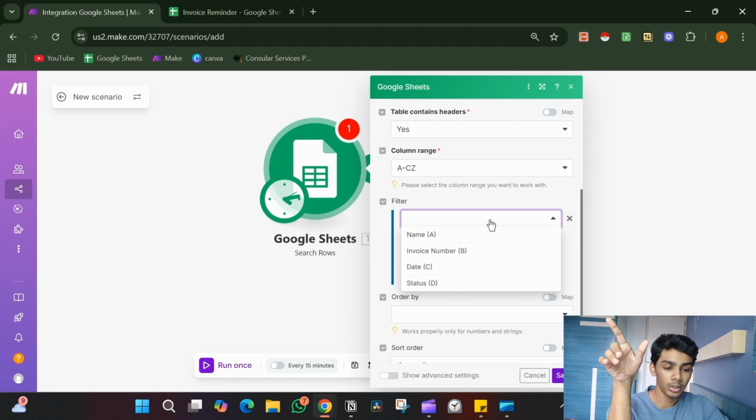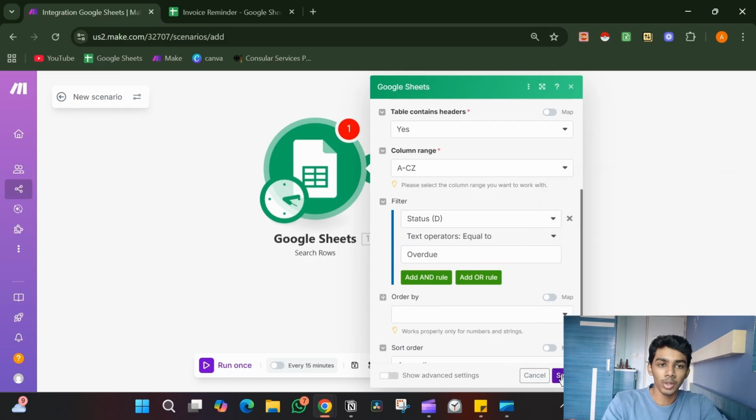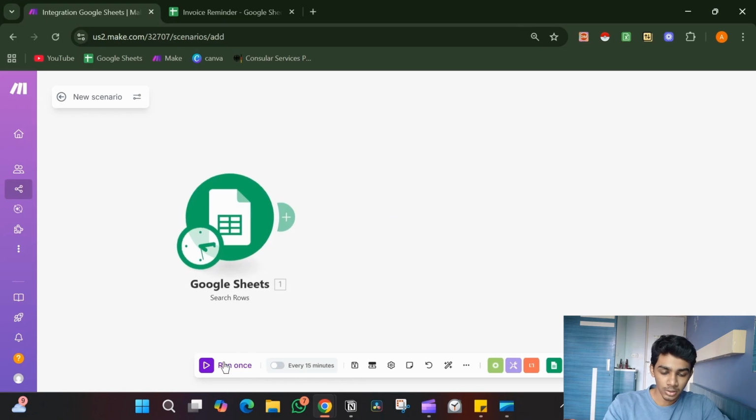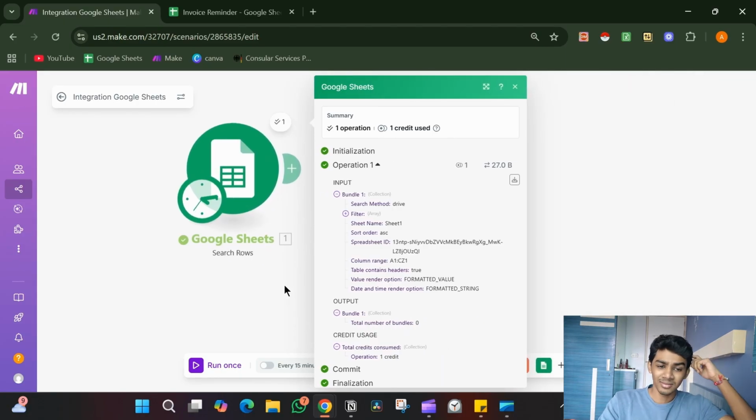Okay, so I only want invoices that have the status overdue, because those are the only people that we want to send emails to. We don't want to send reminder emails to people whose status is, say, paid. Okay, so that is the first one. Let me just quickly run this. Make.com did this random update where now all the operations are just called credits. I don't understand the benefit of that, but okay.